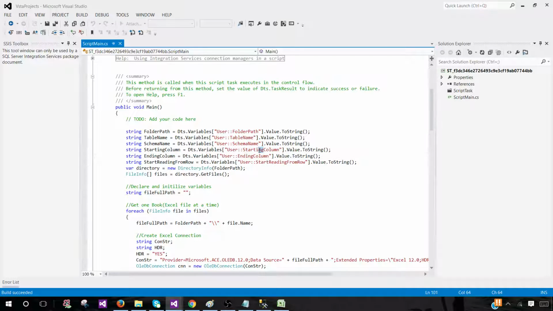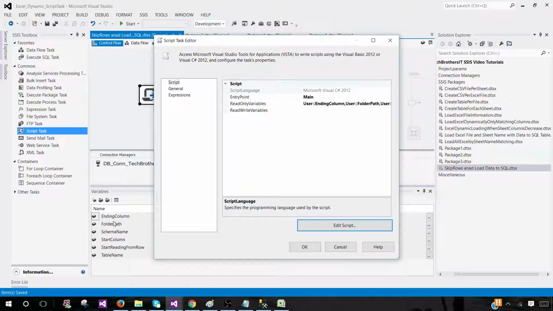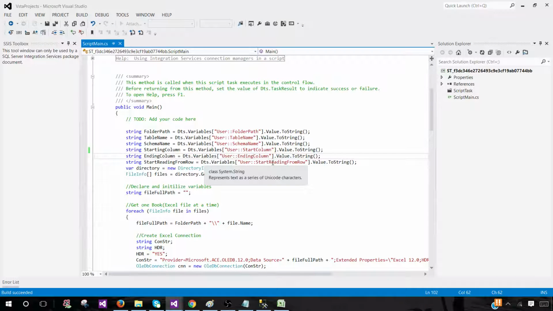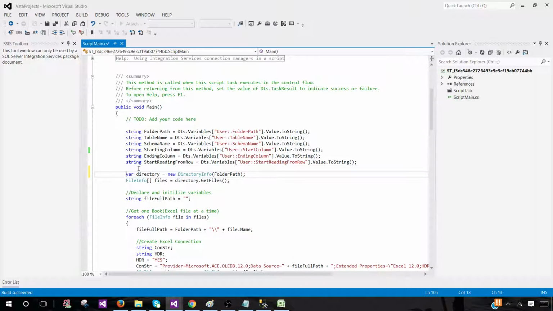So two things you can do: you can remove this "ing" part and leave start column, and ending column. Let's see what is in the ending column. So ending column is fine, but instead of starting column, I put start column. And start reading from row. Let me see that part. Start reading from row. Yeah, that's correct. So all these variables exactly match what we have in SSIS. They are case sensitive, and make sure you have exactly the same case and correct names. Otherwise you are going to have a problem. It will fail. Now this information will be saved in these variables.